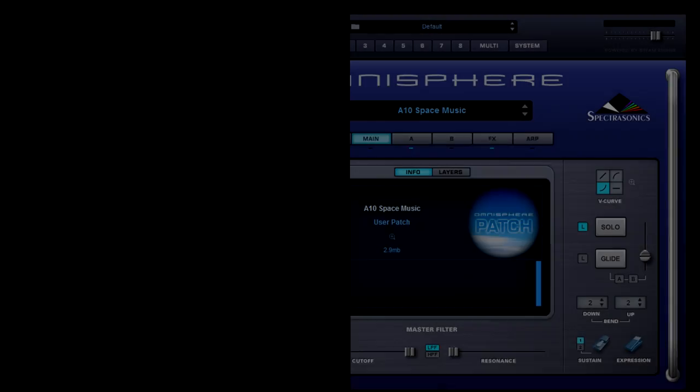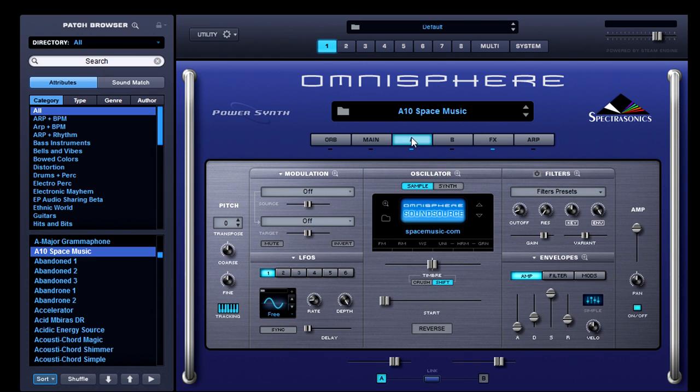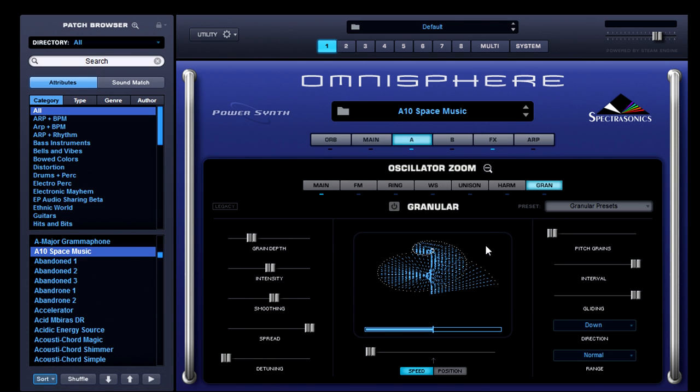With Omnisphere 2 open, let us first select the layer on which our sound recording resides. And now, let's venture into the granular oscillator. But before we engage it, let us hear this mysterious recording.